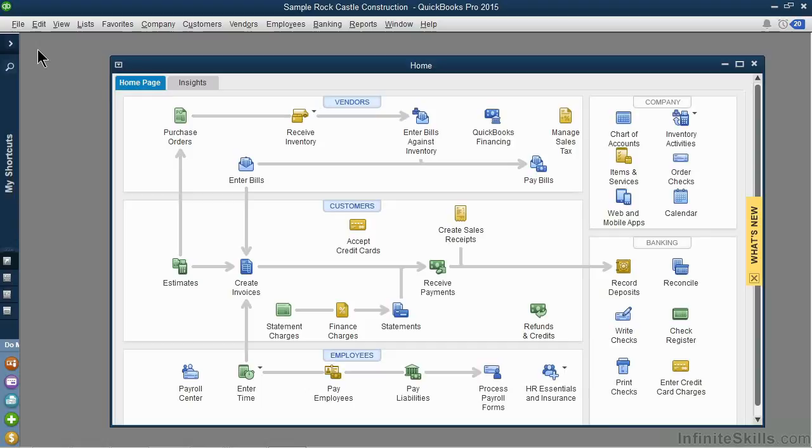A statement helps draw attention to past due amounts in a professional and respectful way while helping us receive payments in a more timely manner. Sometimes companies choose to assess finance charges on past due amounts. Now, this is certainly a decision that needs to be made for each individual company.